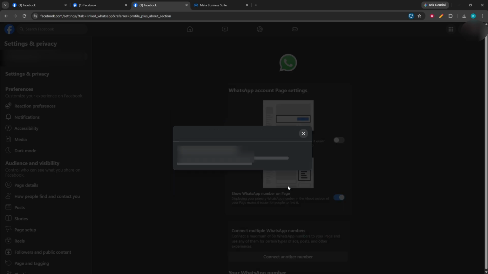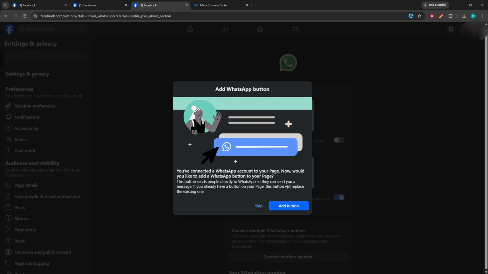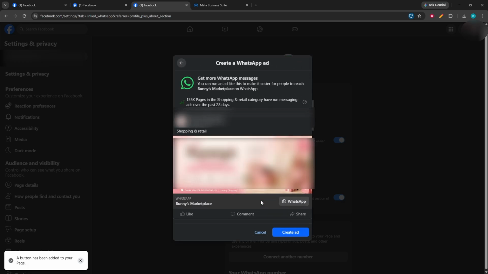Facebook will then confirm the WhatsApp business account and link it to your Facebook business page. When the process is successful, you should see your WhatsApp account listed in the contact information for your page. This confirms that the connection is active and visible on your Facebook business page.